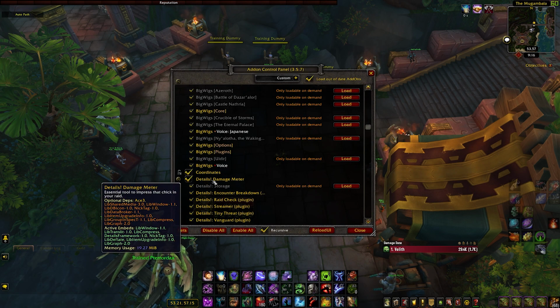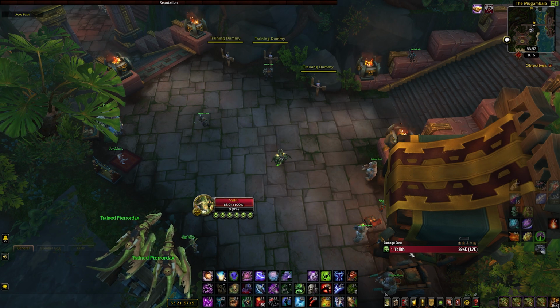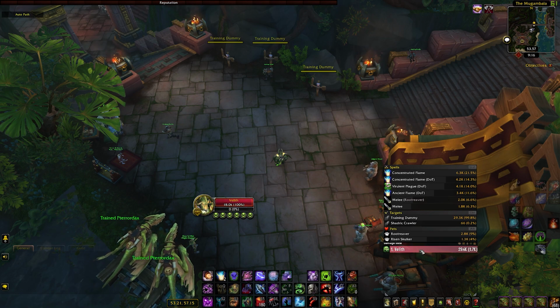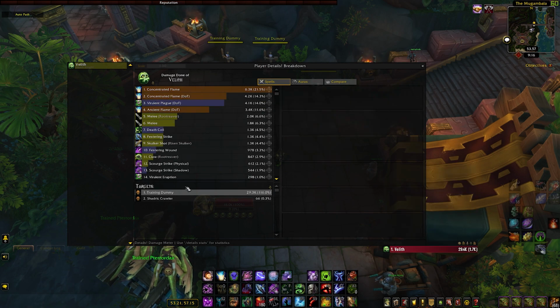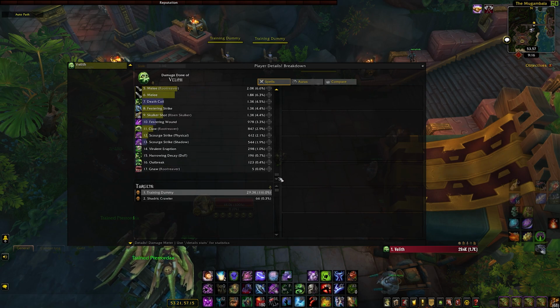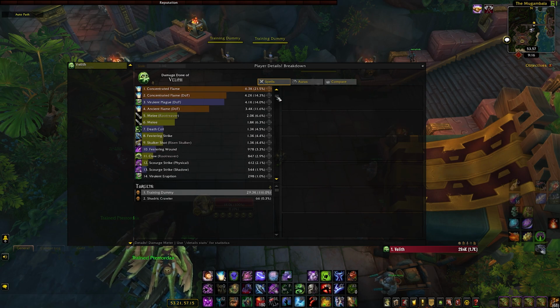My next add-on would be Details. And that is over here. It shows me my damage. It gives me a breakdown of everything. And if I click it, it gives me a whole list of everything. I can compare it to my past damage, try to keep improving. It's very helpful for that. Extremely easy to use. You can customize it, make it look better. Me, I just keep it default. I like how it looks.